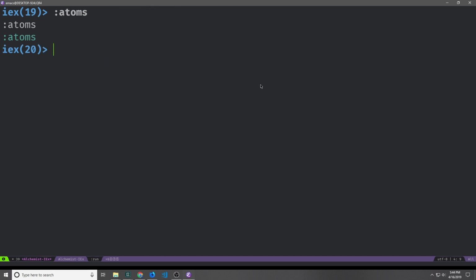Now let's talk about atoms. Atoms are literal named constants, and they're similar to symbols in Ruby or enumerations that you'd find in a language like C or C++. Atoms are constants which start with a colon character and are followed by a combination of alphanumeric symbols and or underscore characters. And this is an atom here.